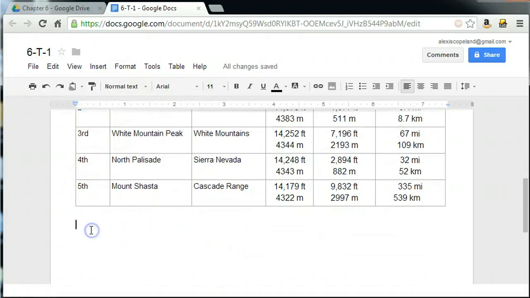Of course, at the end, you put your name, date, and 6T-1, and have your work checked. That's it, 6T-1.